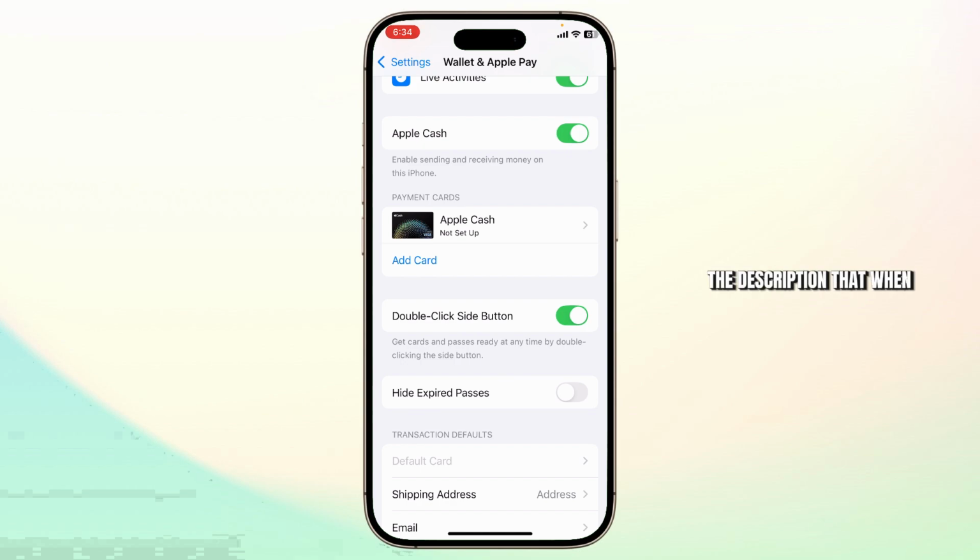There you can see in the description that when you double click, it gets the card and passes ready at any time. And if you want to enable or disable it, simply use the toggle button. If you toggle it off, your double click will now be disabled. And if you toggle it on, it will again be enabled.